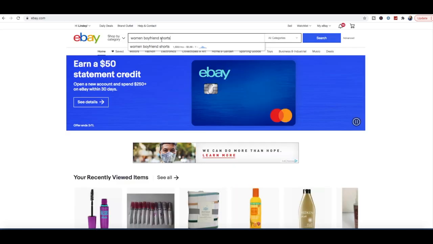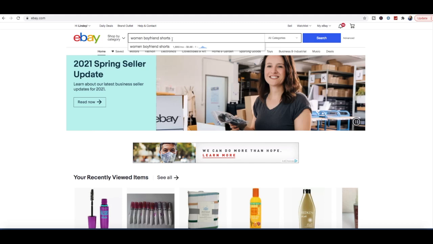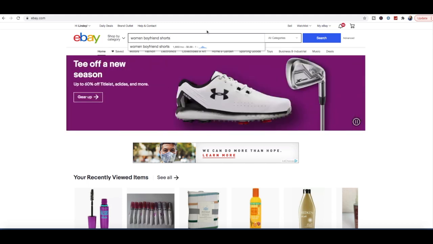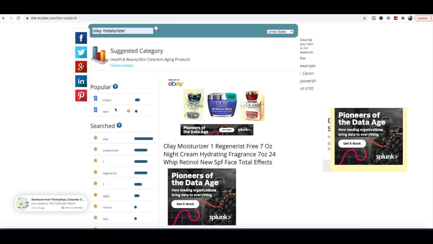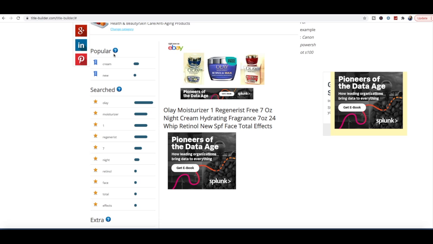Remember how we were looking in here basically guessing what keywords people were searching? We were just guessing. I don't know if people are searching boyfriend shorts or if they're searching Silver Jeans. I was guessing. But with the title builder, it actually tells you what words people are searching, which is awesome. It tells me that cream is the most popular search term, so I'm definitely going to make sure to put cream in my title. Looks like people do search for the word new. Notice that they don't search NWT or NIB for new in box. They're just simply searching the word new. So that is something to keep in mind.